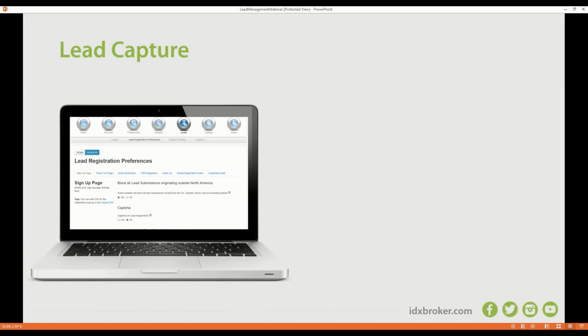So first we are going to go ahead and look over the sign-up page. We have one built into IDX Broker that there's a couple different ways to get to. Your leads or your visitors can go there, sign up for an account, and then they'll be able to save their properties or save searches and come back and even get email updates based on the criteria that they set in that.